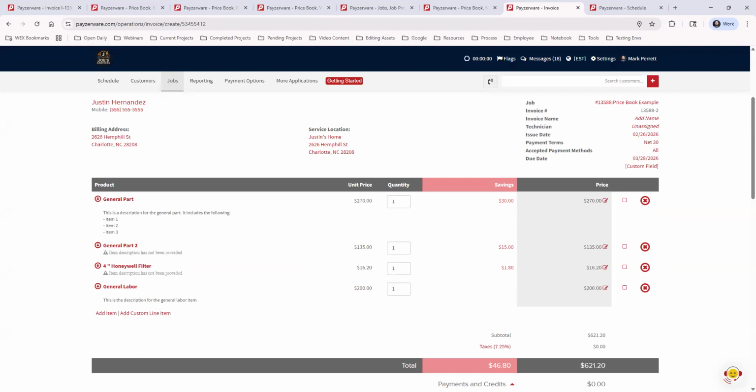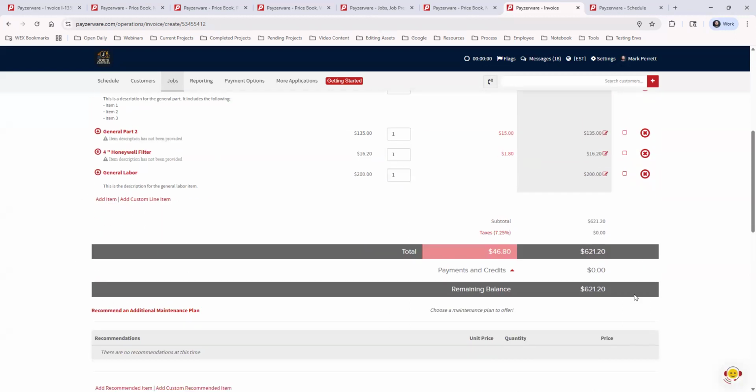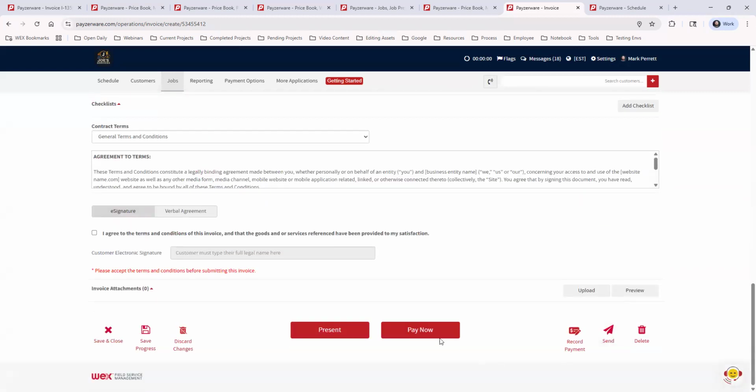Okay. And that is good. Once you have your items set, they'll be on here. You'll see the total. And now you can continue forward to pay now, which will process through WEX FSM. Record payment is if you're processing outside of WEX FSM, like if you get paid with cash and need to take that to the bank, you still want to record that you took that payment, or you can send this to the customer and they can make a payment online.